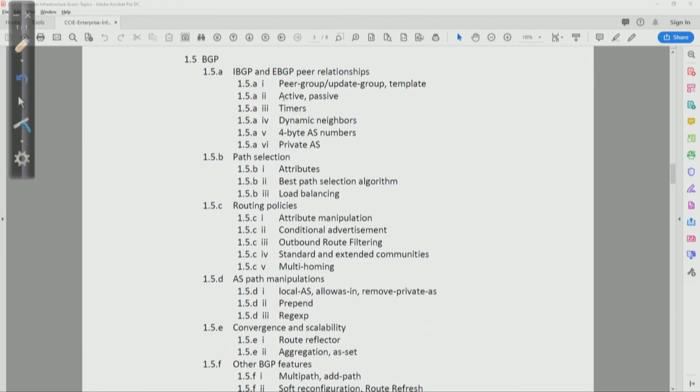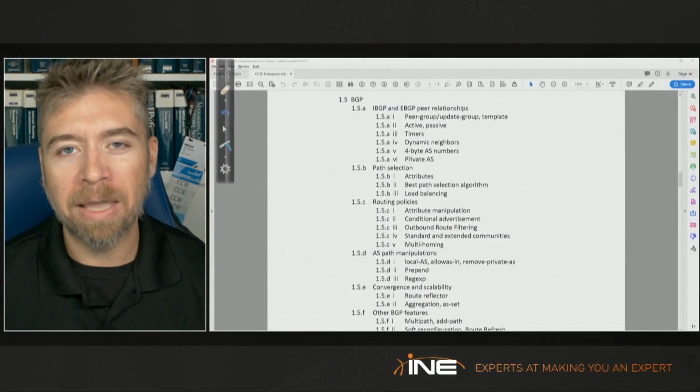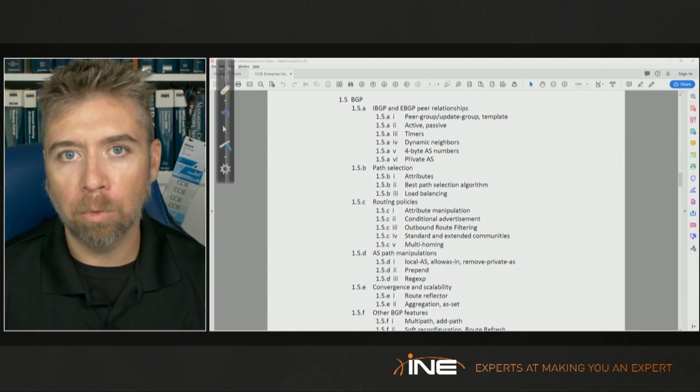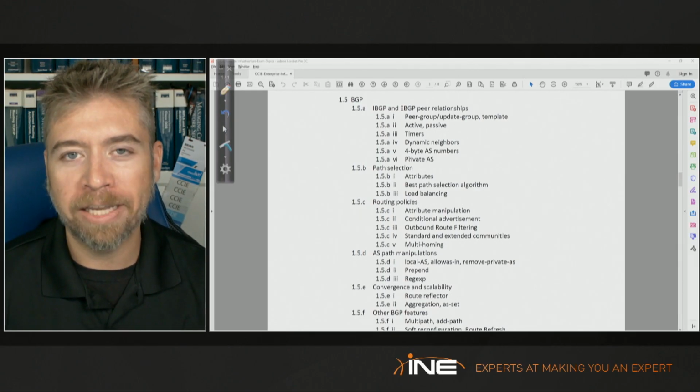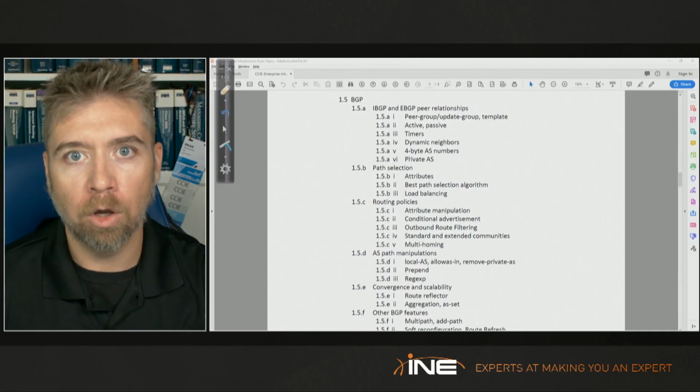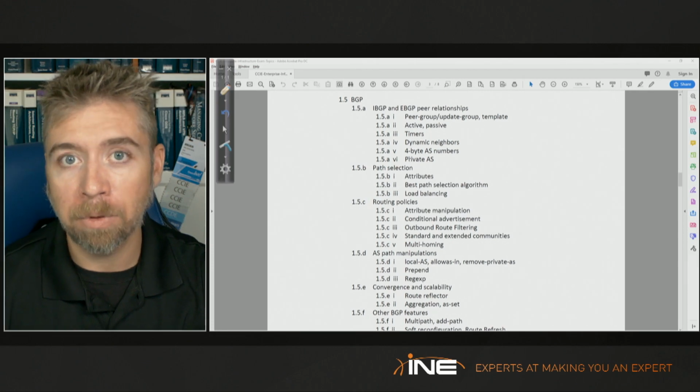Okay, active and passive peers, timers, dynamic neighbors, 4-byte AS, private AS. These are all just referring to the basic BGP starting the sessions before we start to talk about the network layer reachability information and doing any of the advertisements of the actual routes. So we'll spend time going through how do we just set up the BGP peerings and talk about what are some of the trouble issues that we could run into.